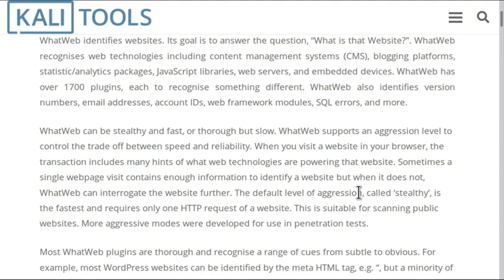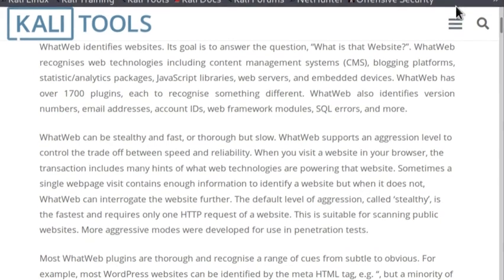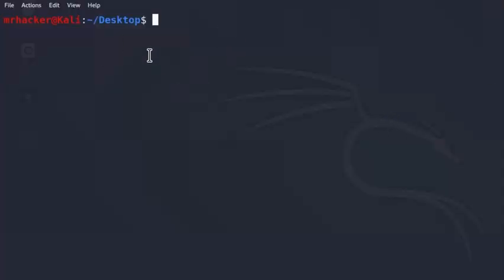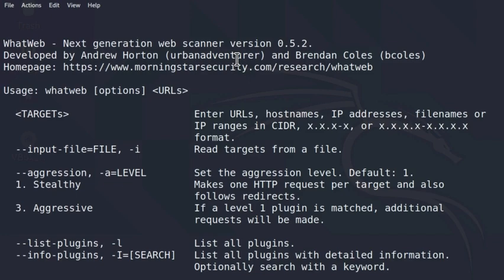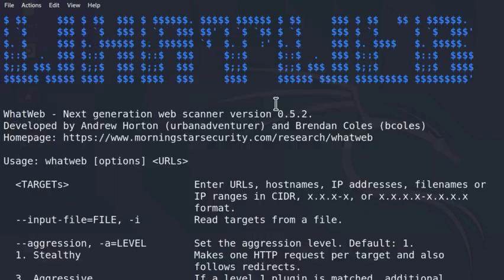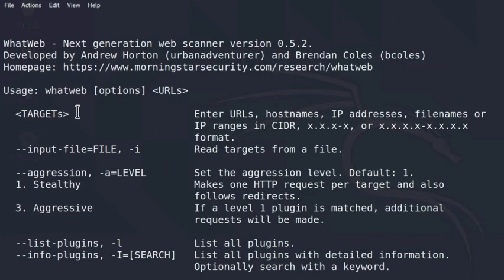So let's test this tool out in our Kali Linux. To do it, open up your terminal, and to check out all of the options we can use, you can simply type the tool's name in your terminal and press enter. This will give you a smaller help menu with some of the basic features. As we can see, we can specify targets, which can be anything from URLs, host names, or IP addresses.